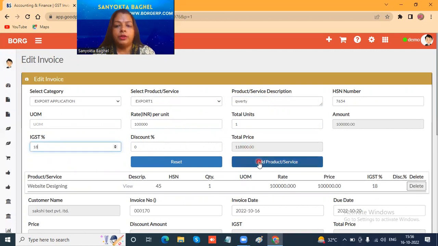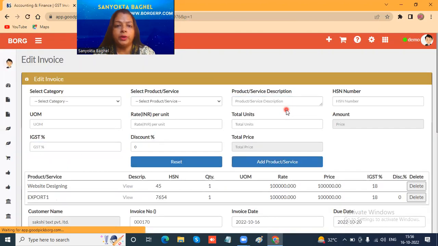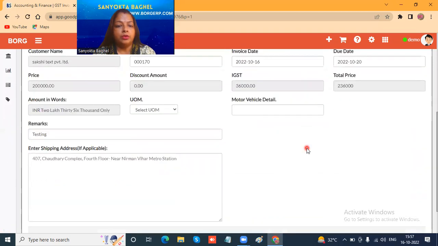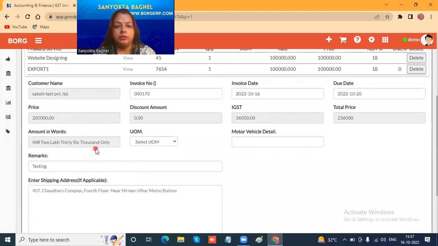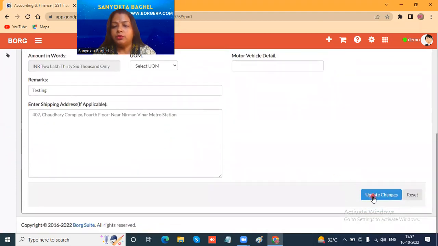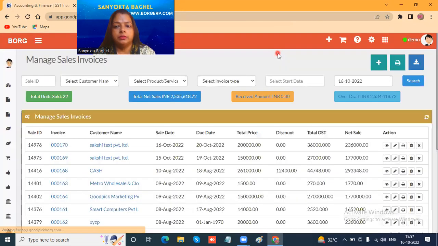The total price is showing like this. So now I will click on add product and this particular invoice will be successfully updated with the new product and services. You can see earlier we had website designing. Now I have added a new one, that is export. So you can see the two products and services showing up parallelly here, and the total amount is also altered. This is how it can be edited. And then lastly, I need to update the changes, and now finally your invoice is updated.